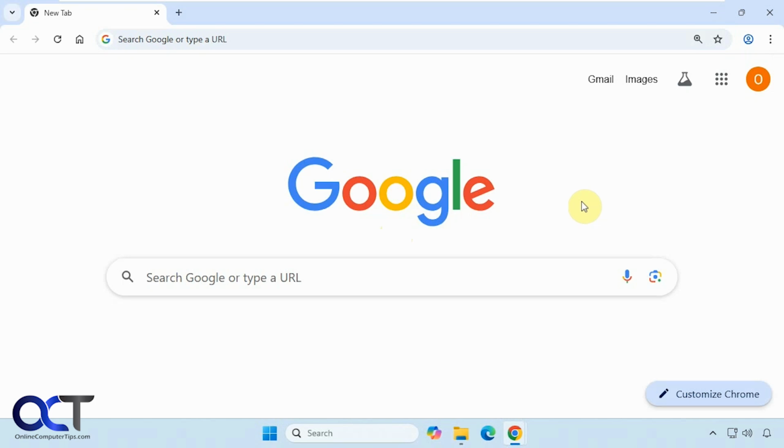Hi, in this video we're going to show you the new customized toolbar feature of Google Chrome. If you've been using Google Chrome for a while, or any web browser, you know that they're always adding features, moving things around, and that type of stuff. We have a Google Chrome installation here.